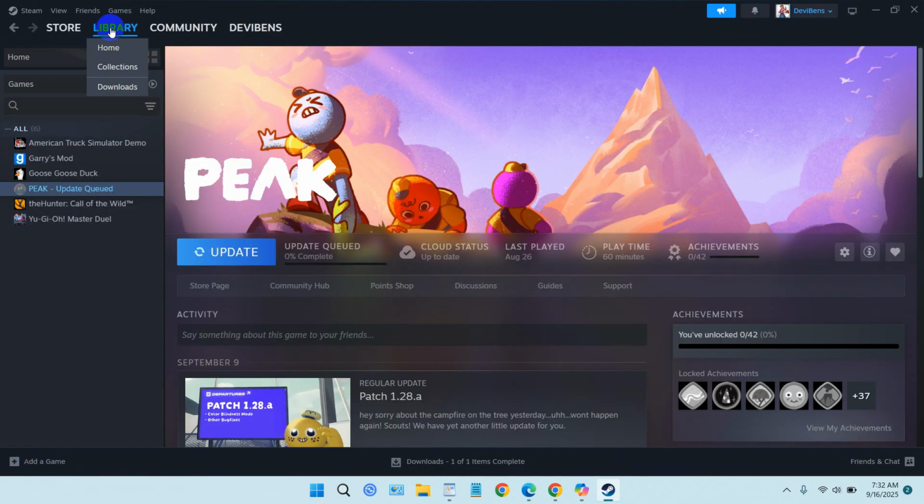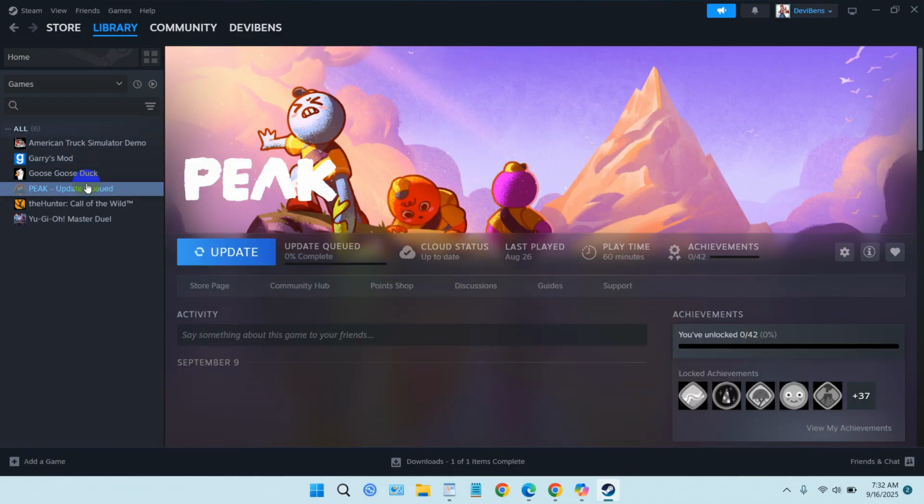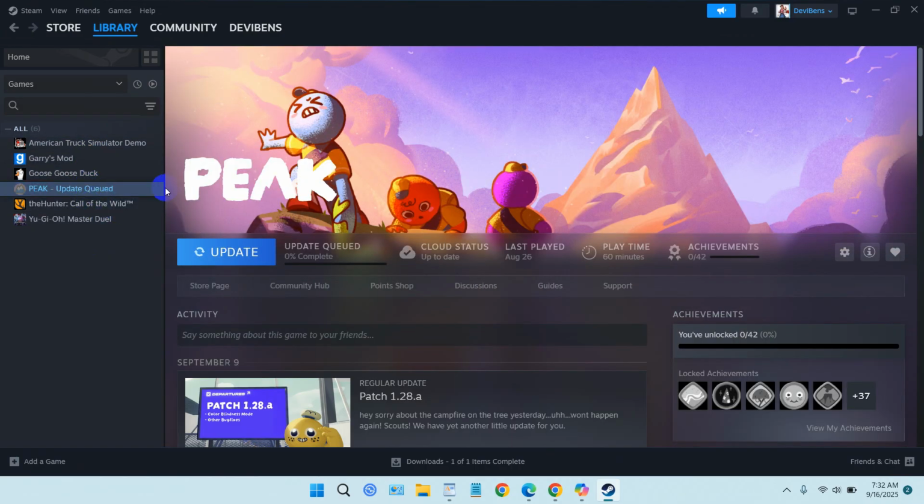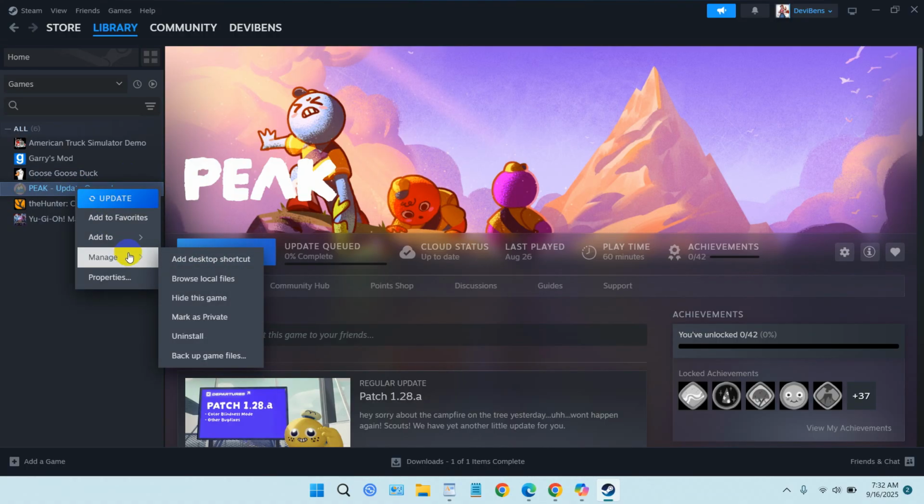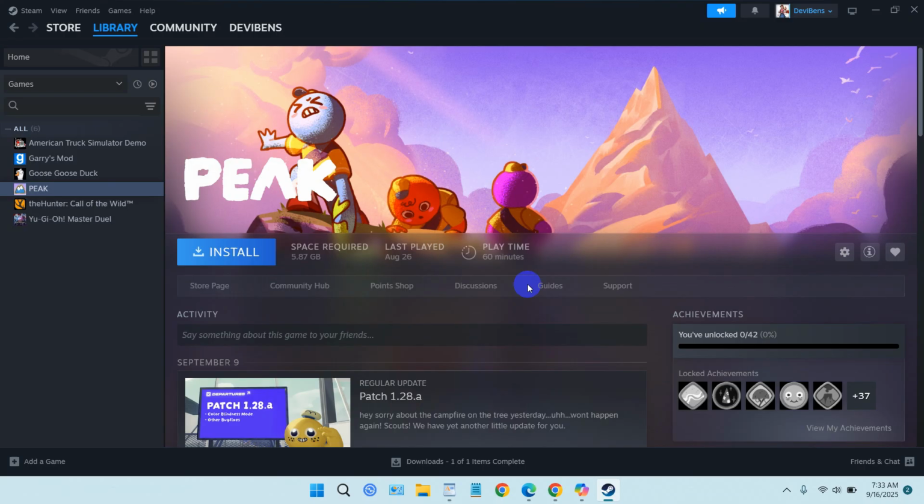After you go to Library, in the left panel, you can see all of the games you have, whether they are already installed or not installed. If you already installed the game like this, for example, to uninstall it, you can just right click on the game and select Manage, and select Uninstall, and just click Uninstall here.